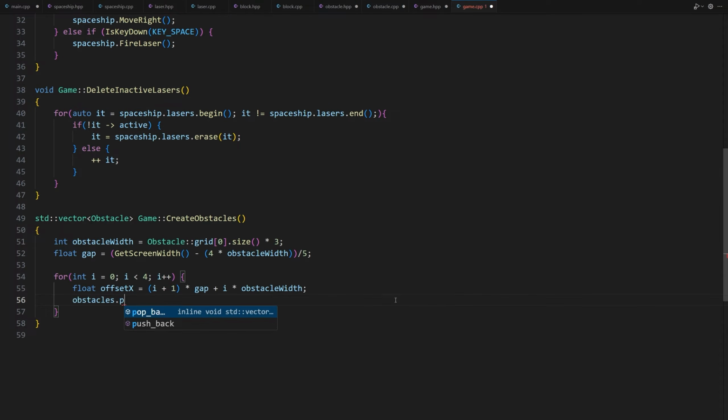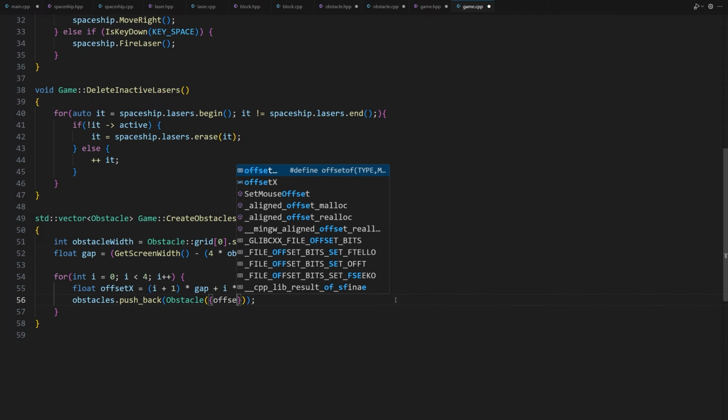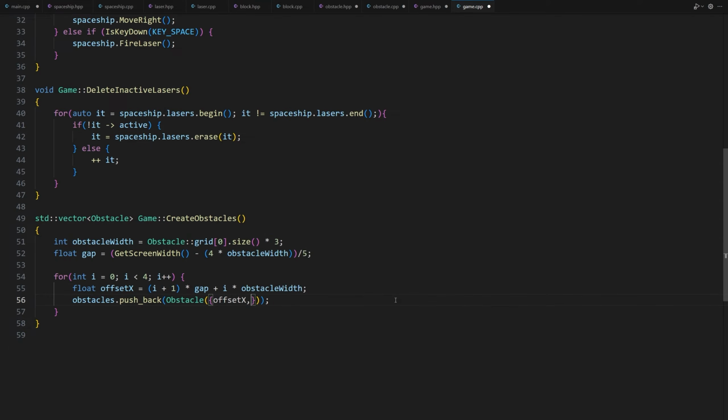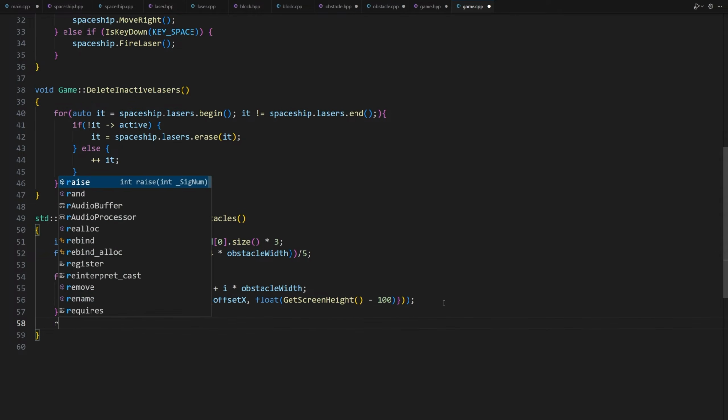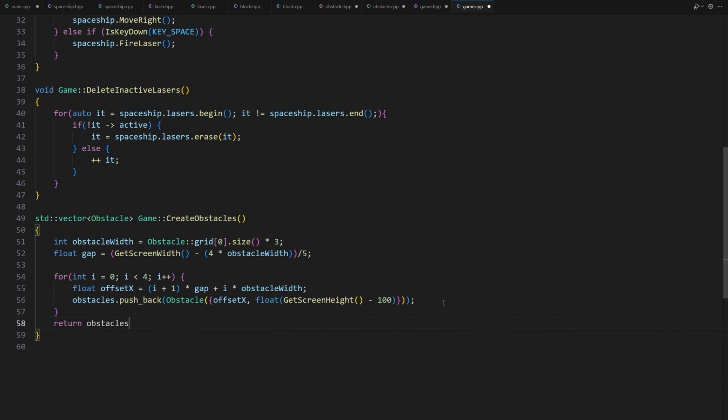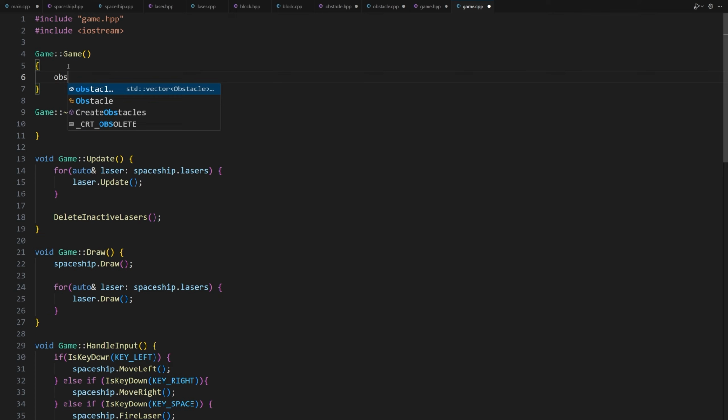obstacles.push_back(Obstacle({offsetX, GetScreenHeight() - 100})); We enter the position of the obstacle: offsetX, GetScreenHeight() minus 100. And we have to cast this value to float to remove a warning from the compiler. The last thing we have to do is to return the obstacles vector. Return obstacles. Cool, we can now call this method in the constructor. obstacles = CreateObstacles().